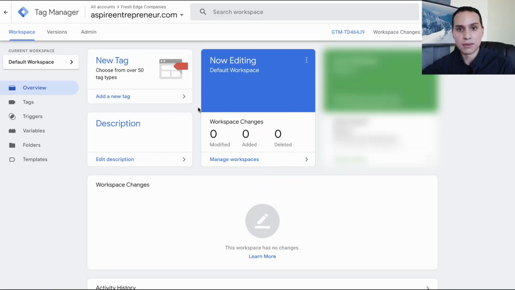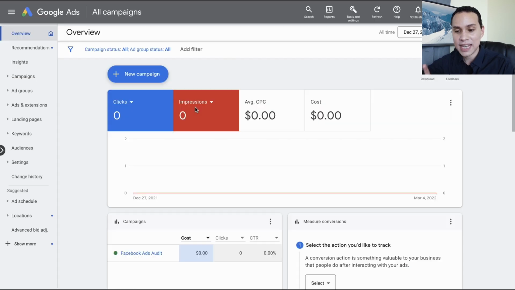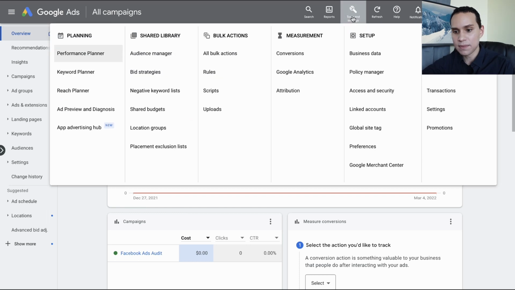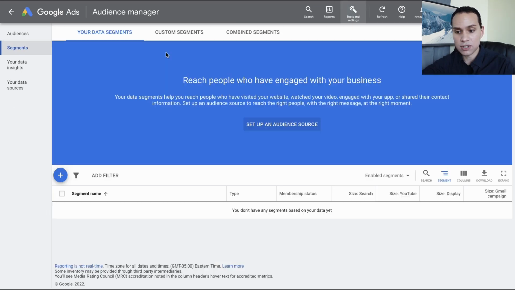Now, the first step to setting up your Google Ads remarketing tag is not inside of Tag Manager, but inside of Google Ads. And so go to your Google Ads account, click on Tools and Settings, and then you'll go to your Audience Manager. Now, if you're setting this up for the first time, you'll just go ahead and click on Set Up an Audience.